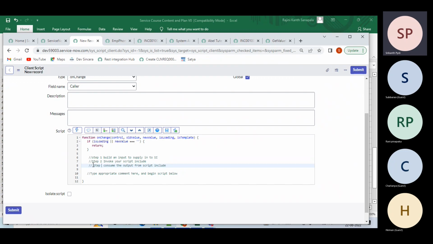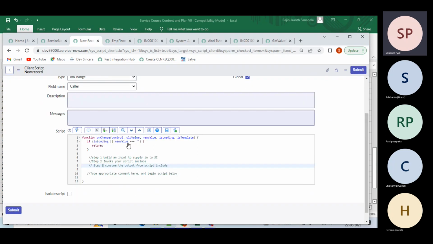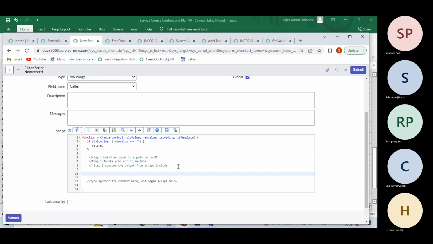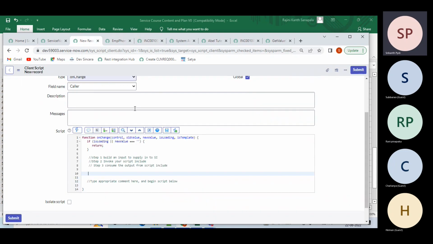Now what is the input for my script include? Script include is going to use a table, which is sysID, and then give me the output. So this sysID is going to be the input for my script include. SysID is captured on the reference field, right? How do you get that? Just get the value of it.